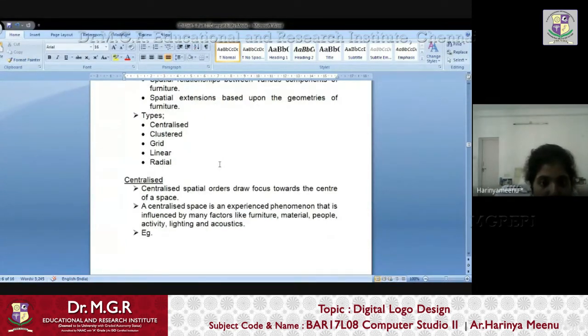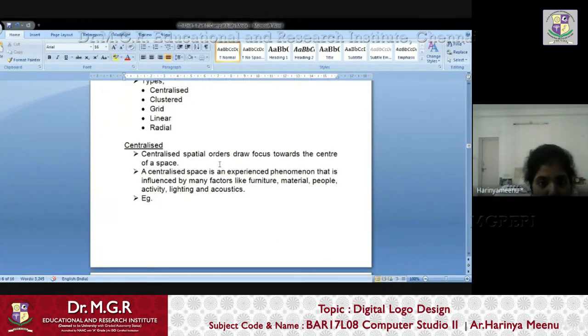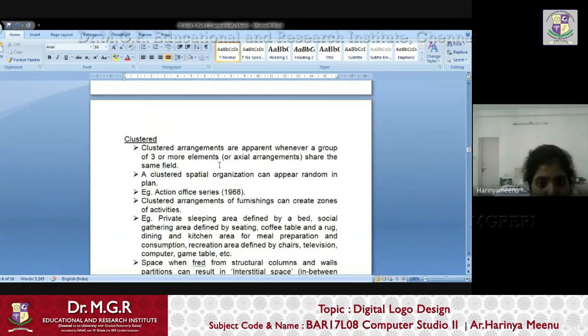Centralized focuses towards the center of the space. A centralized space is an experienced phenomenon influenced by many factors like furniture, material, people, activity, lighting, and acoustics. A clustered arrangement appears whenever a group of three or more elements share the same field. A clustered spatial organization can appear random in a plan. It is mostly used in an office plan. An example is the Action Office Series 1986. We will be seeing all these images further down.